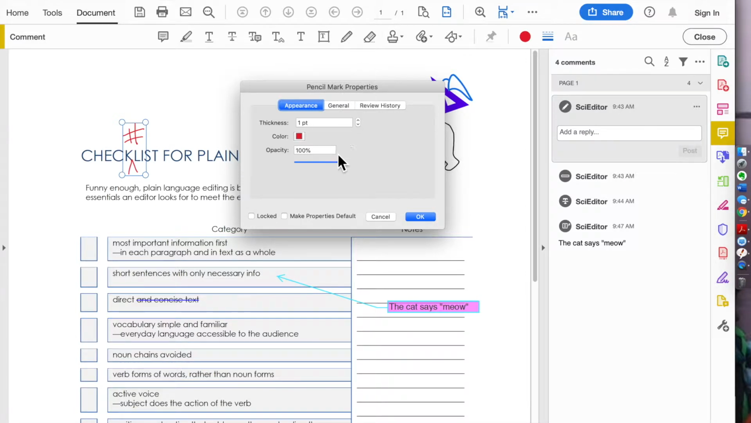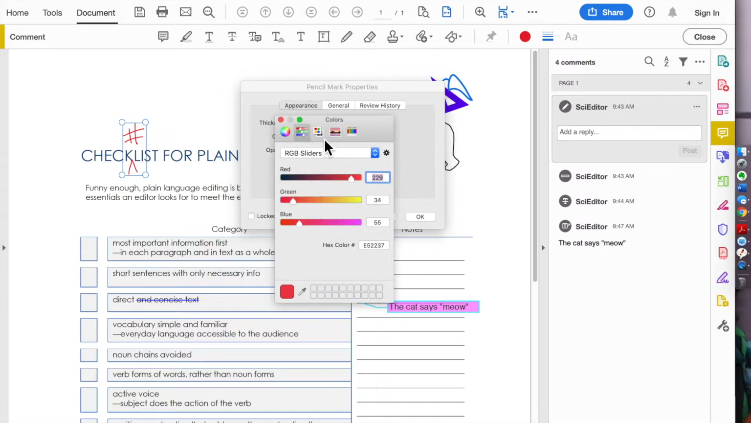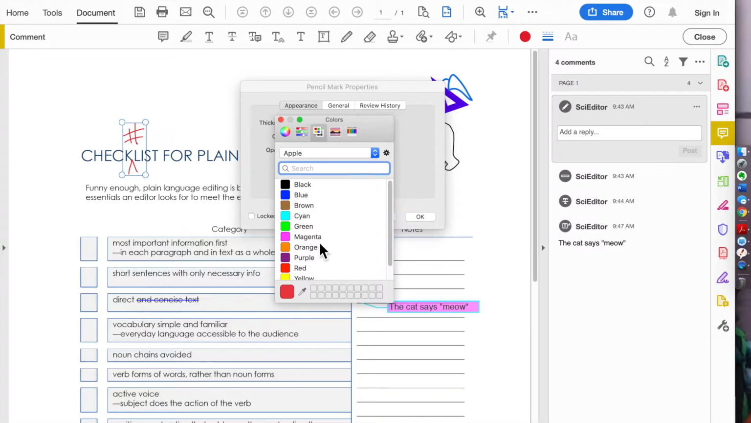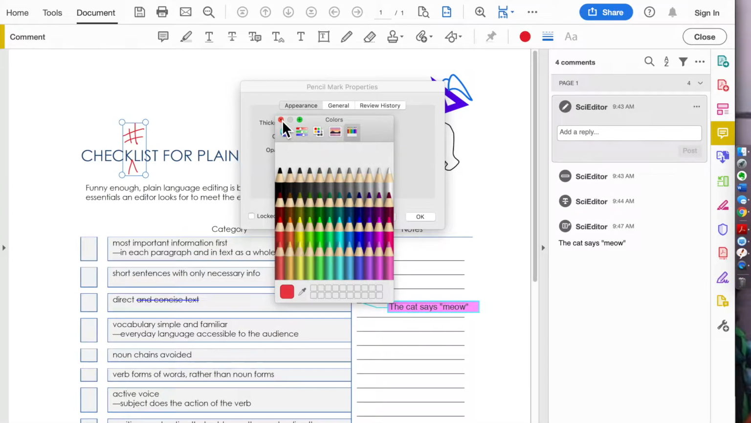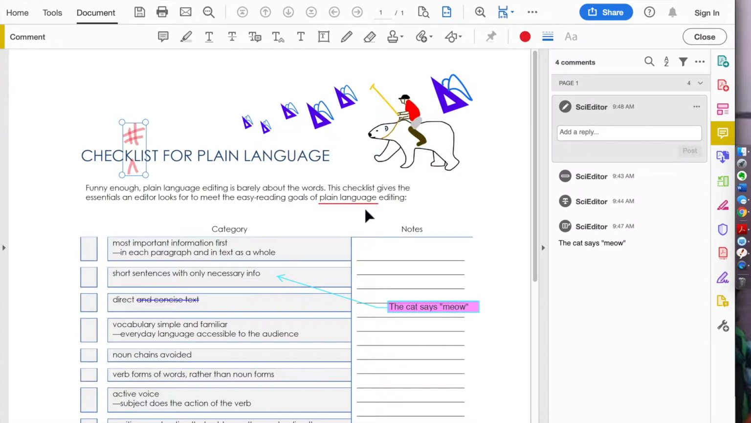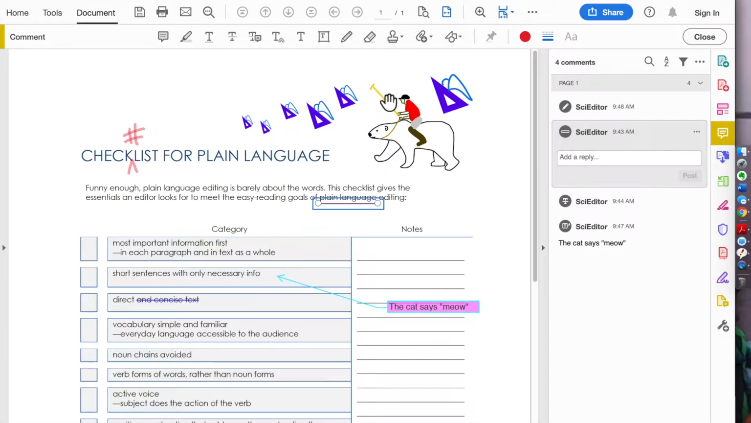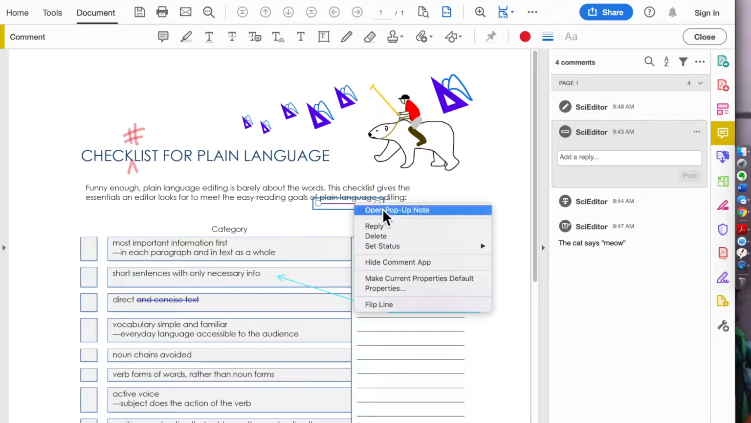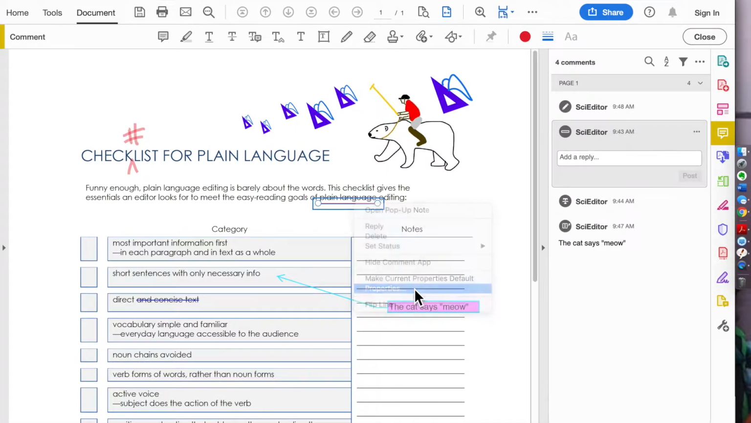So line properties are pretty simple because there's just a line. We can change the colors. I prefer to go with just simple colors, but you can choose from any of the options. And we can change the line thickness and the opacity, just as before. So we'll click OK from that, and we'll show that this line has a couple more properties going in the same way with the context menu.